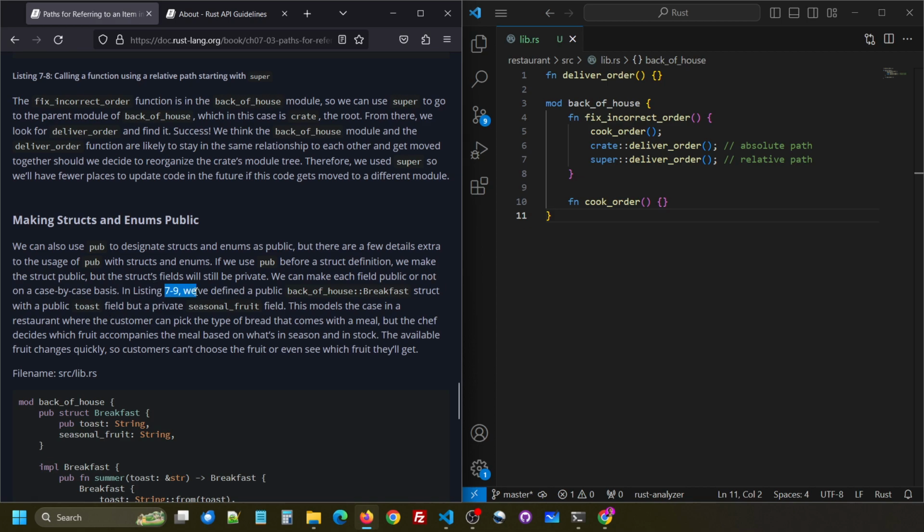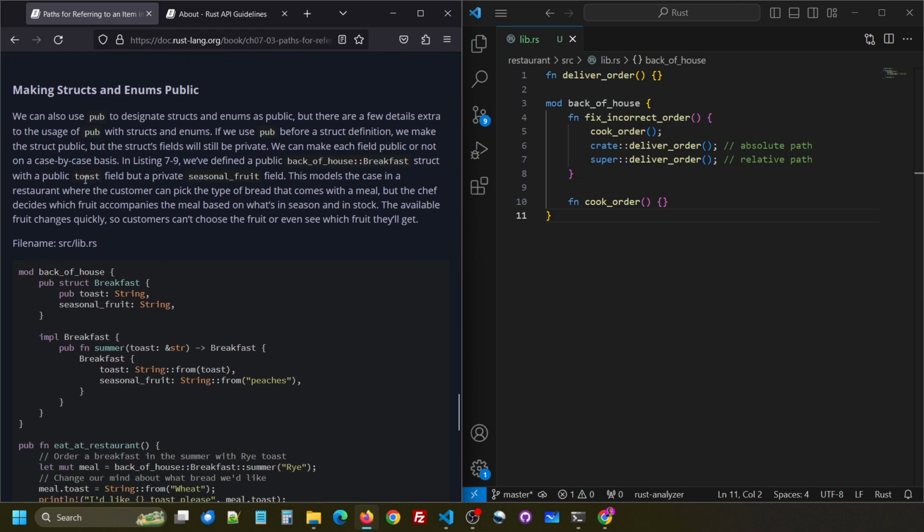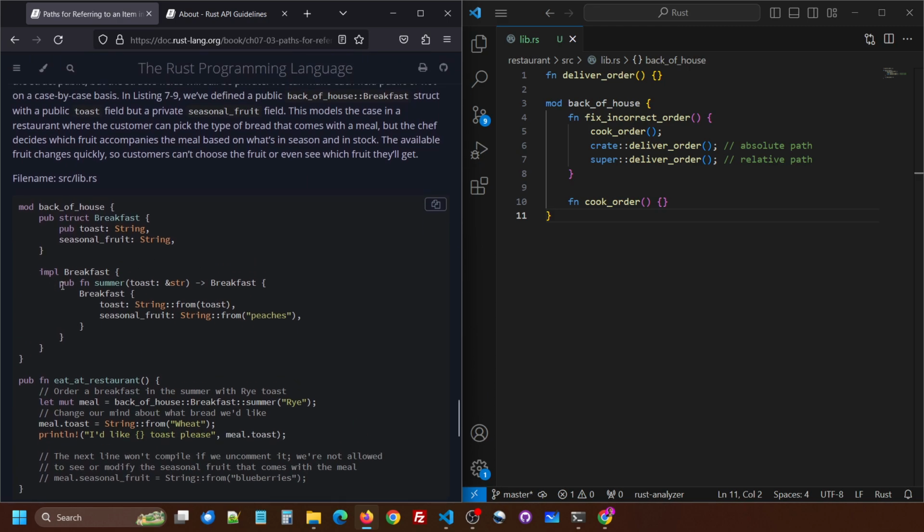In listing 7-9, we defined a public back_of_house::Breakfast struct with a public toast field, but a private seasonal_fruit field. This models the case in a restaurant where the customer can pick the type of bread that comes with a meal, but the chef decides which fruit accompanies the meal based on what's in season and in stock. The available fruit changes quickly, so customers can't choose the fruit or even see which fruit they'll get. Okay, so that's the struct. We have the public struct here, Breakfast, and it's inside the module back of house.